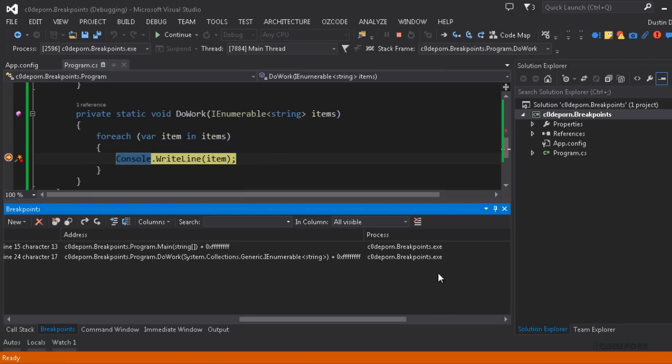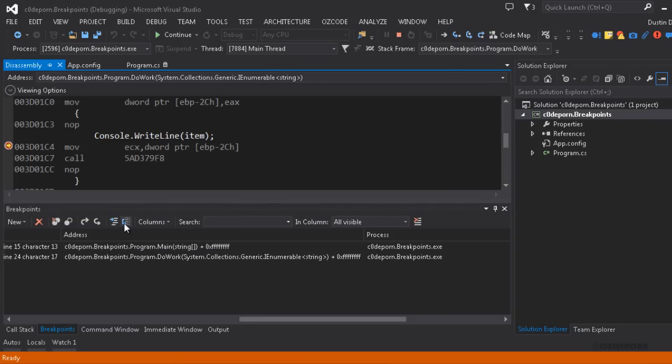Since we're stopped at a breakpoint, it'd be a good time to show you the Go To Disassembly option. It'll take you to the disassembly and navigate you to where the breakpoint would be, equivalent to the line of code that we've broken on.